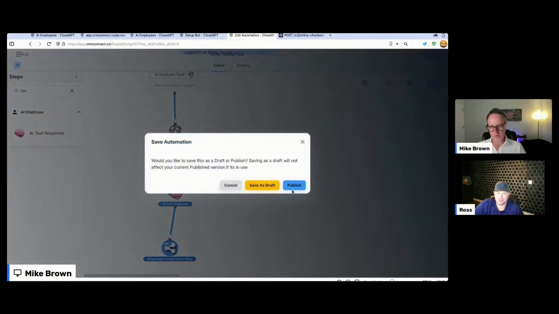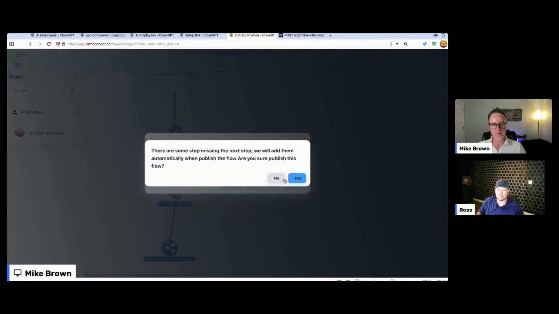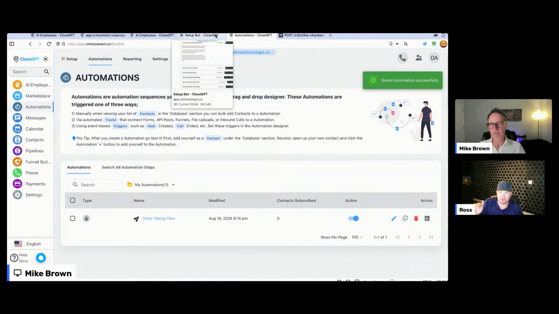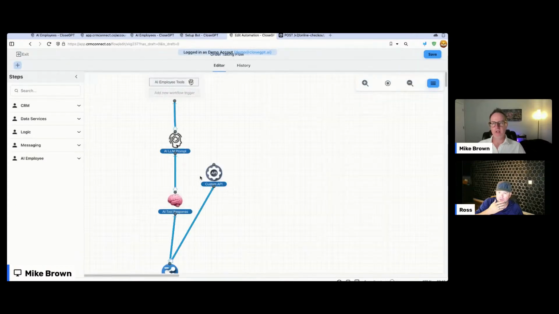So let's save that. So before we go anywhere after you save this, let's walk everybody through what's happening while they look at this automation real quick. Yep, 100%.